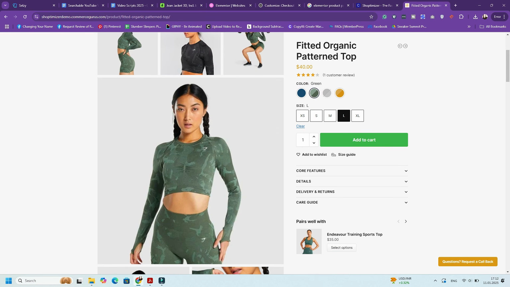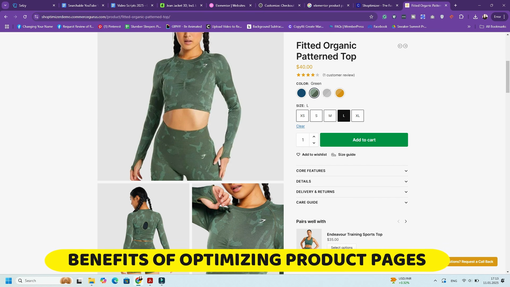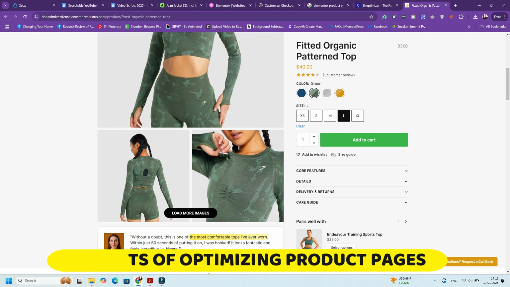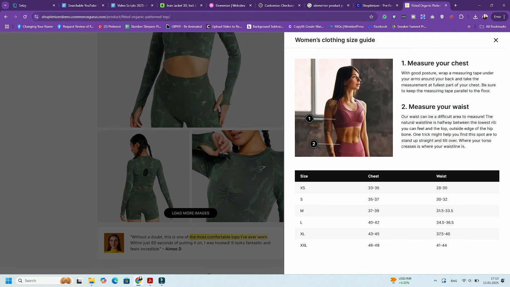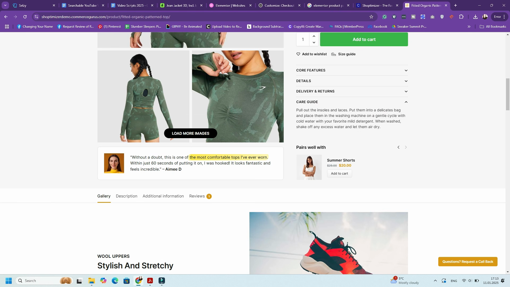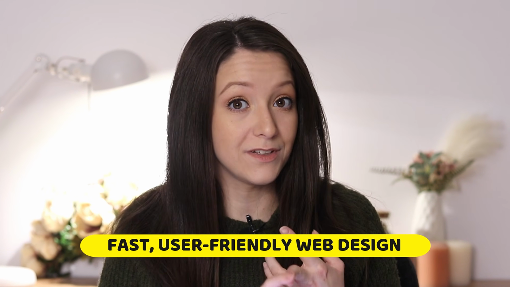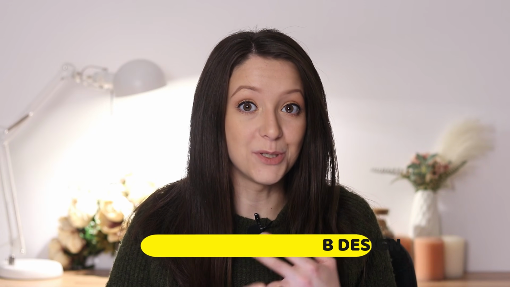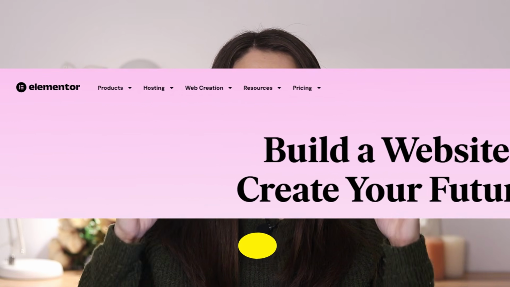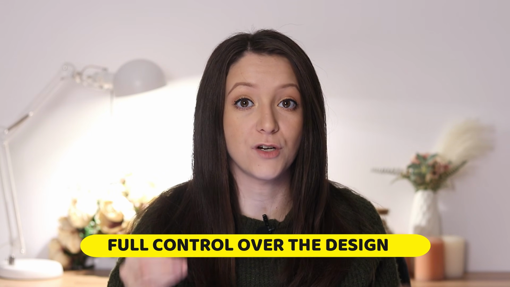Let's get started. Before we dive in, let's talk about why optimizing your product page is so important. Did you know that 75% of online shoppers judge your store credibility by your design? A slow, clunky page can lead to high bounce rates and fewer conversions, but a fast, user-friendly, and visually appealing page, that's what keeps customers engaged and ready to buy. By using Elementor and WooCommerce, you have full control on creating stunning, functional pages that load quick and convert better.